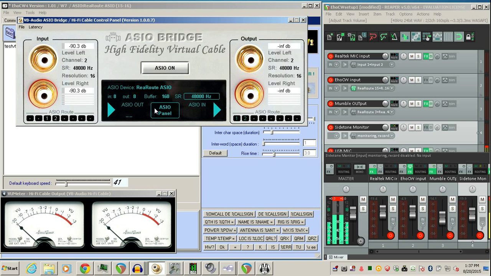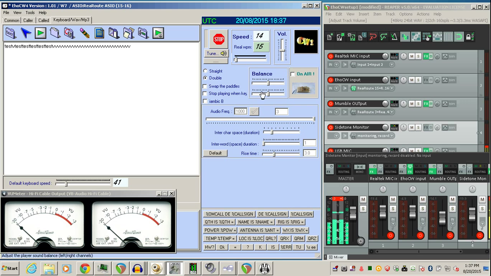So that's pretty nice. So I think I've gone over the settings for Reaper, for EH-OCW, for the ReaRoute setup, for the ASIO bridge, and that pretty much sums up what we're doing. And as far as the example for this configuration 4, using EH-OCW for Internet Morse, thanks for watching.